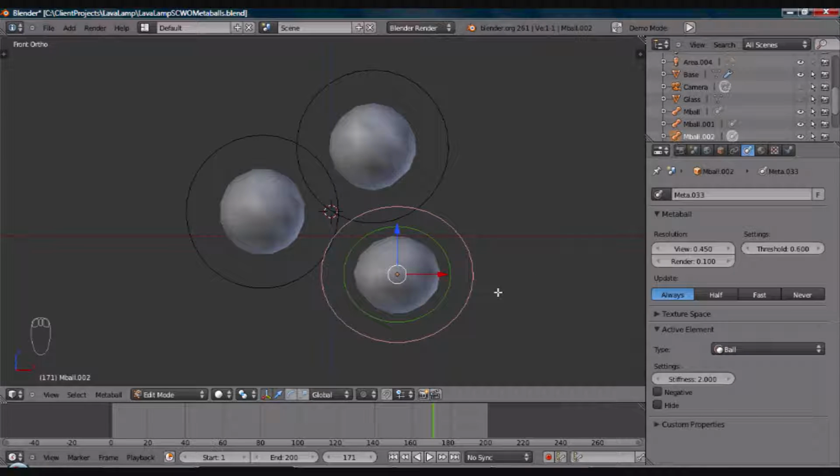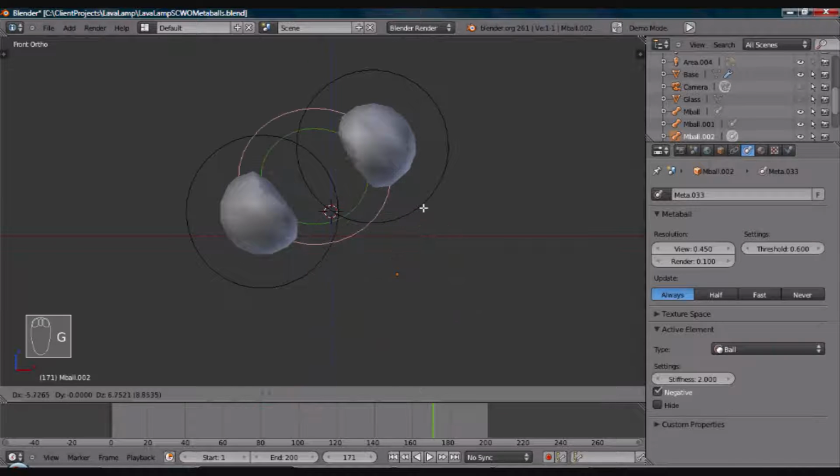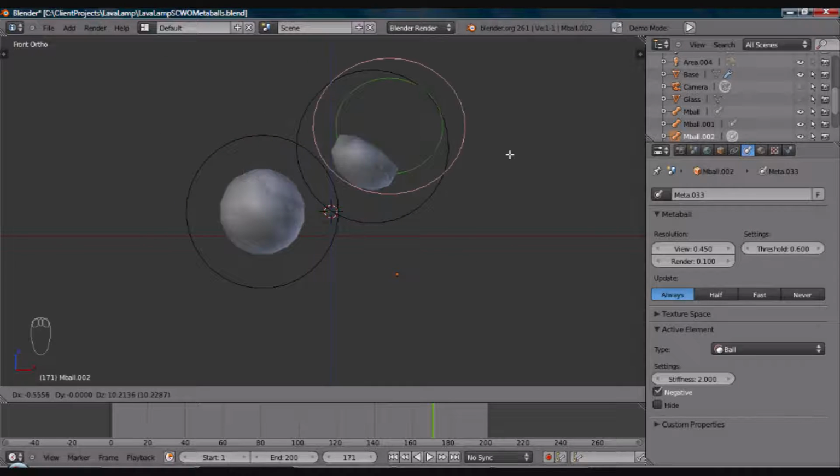One other thing you can do is you can also go over here and hit negative. And negative will give it this effect right here. See how it affects the other metaballs. Okay, so that's good to know.